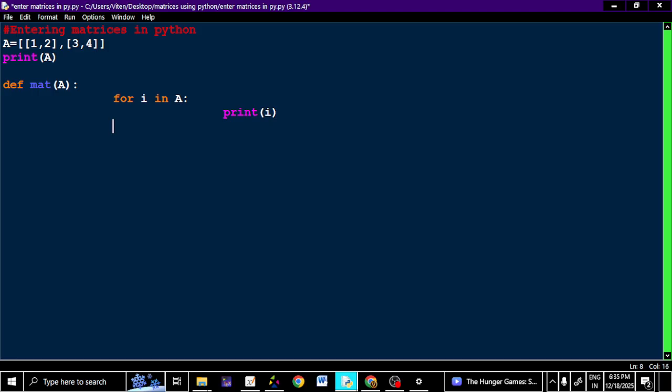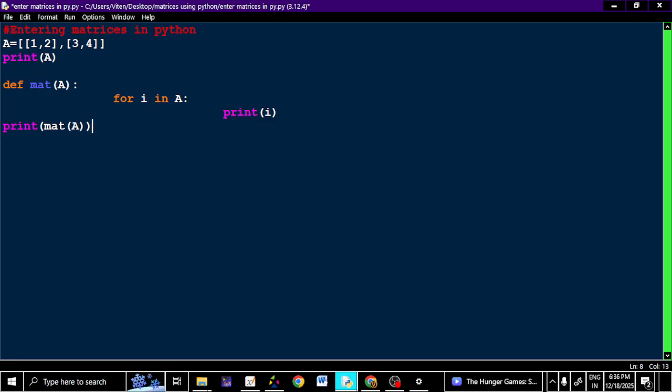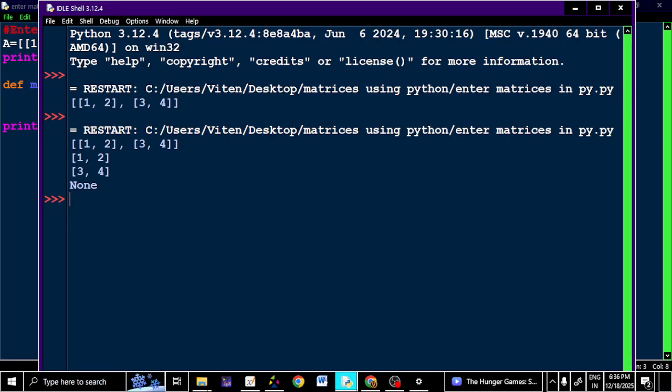Okay, so now when I say print, mat A. Okay, when I say print mat A, mat is the name of my function which I have given there. So whenever you say mat A, it will put the same matrix that you have in the rectangular form. Okay. So the first print command is the usual matrix that I have. The second one will be in the rectangular form. So let's run this and see how that works.